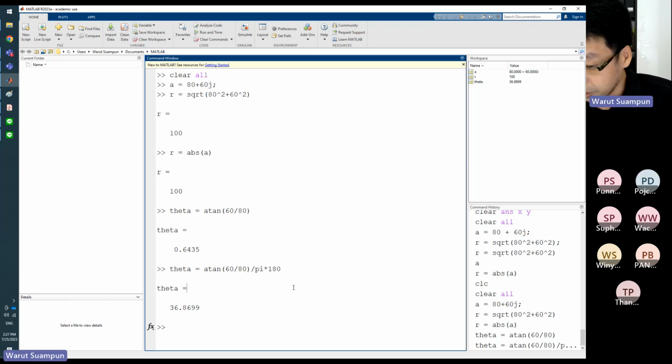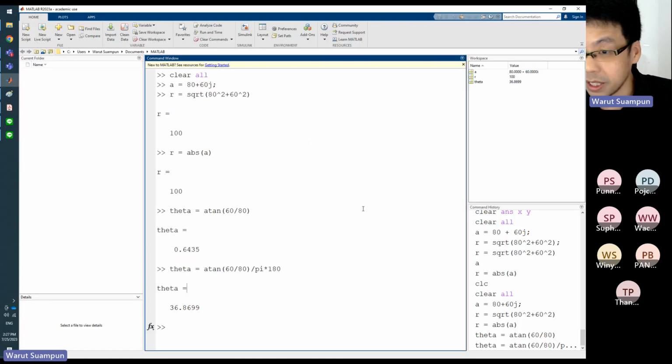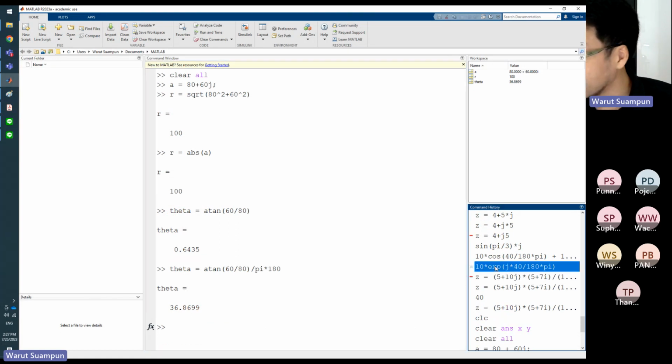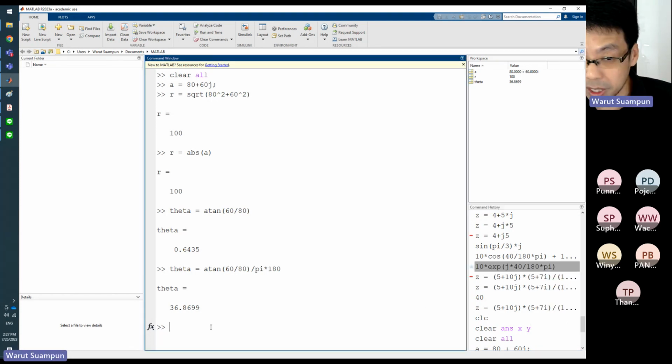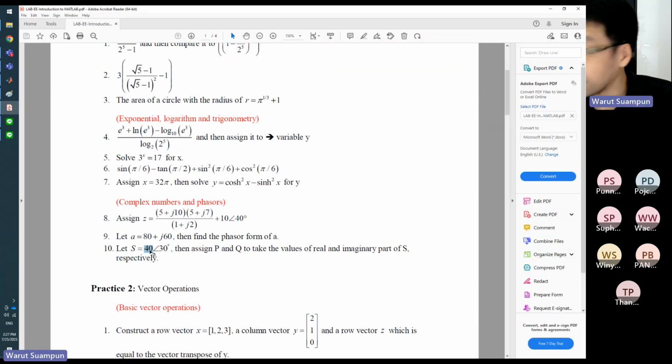Let's take a look at 10 really quickly. For 10, we have this phasor S. Let's construct this one, S. We know the hypotenuse and we know the angle. I'm going to rely on the formula that we had before. This one right here. Let's take a look at the command history. I'm going to copy this and paste it right here. And now I'm going to adjust it to this new one, which is 40 and the angle of 30.